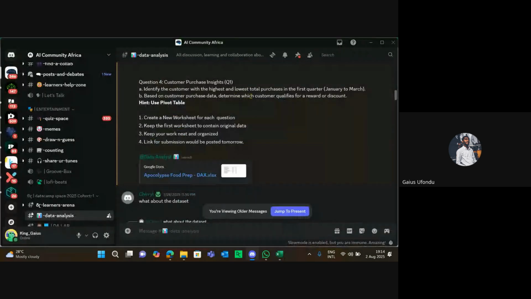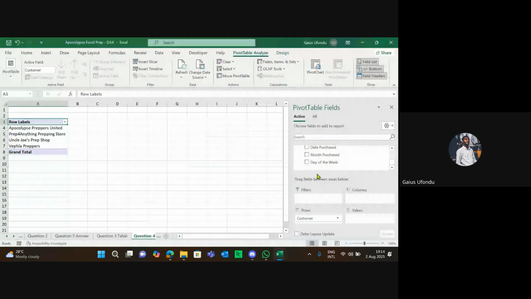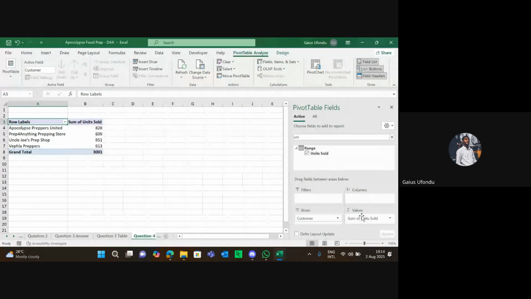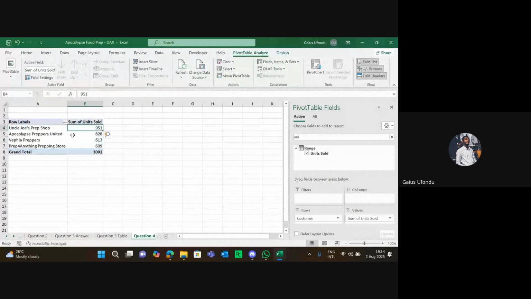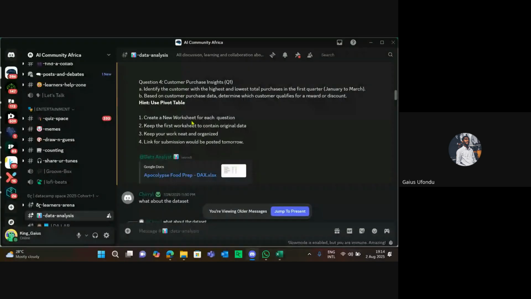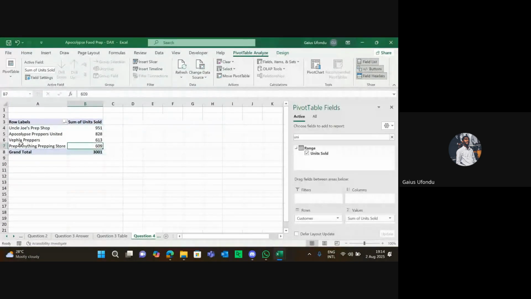Customer with the highest and lowest total purchases. You can always search for it. You don't want to come here and bring it to values. Then you can sort this from largest to smallest. So Uncle Joe's prep shop is the highest, and prep for anything prepping store is the lowest.